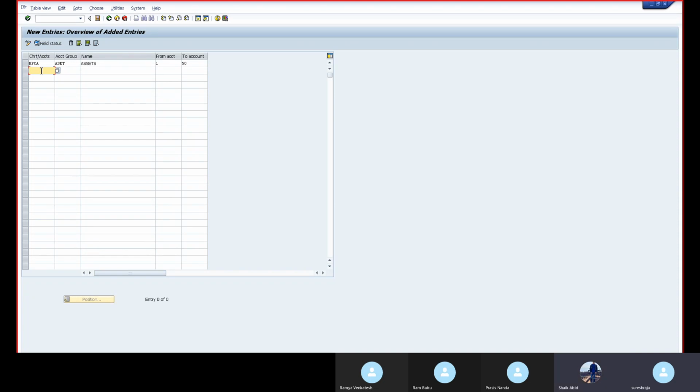If you want, you can change it. That's why I'm trying to tell you, I'm simply giving 1 to 50 for understanding purposes. Now we have given 1 to 50, so maximum we can create only 50 assets, not more than that, based upon this range. Those 50 assets will be in between 1 to 50 numbers.